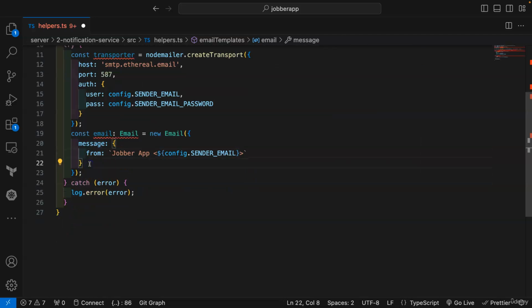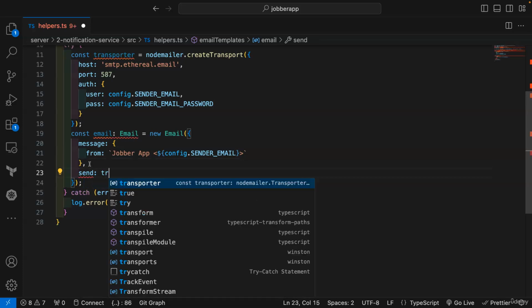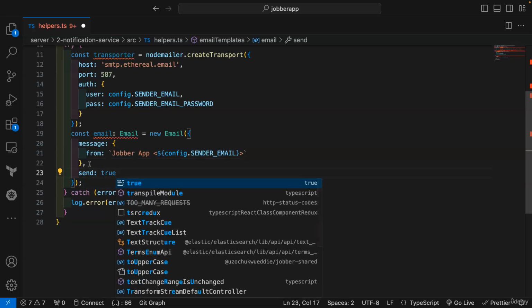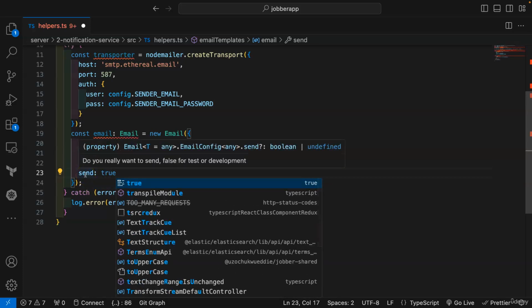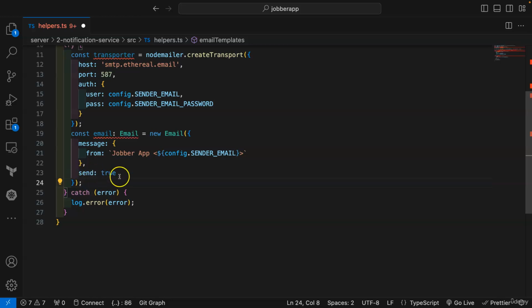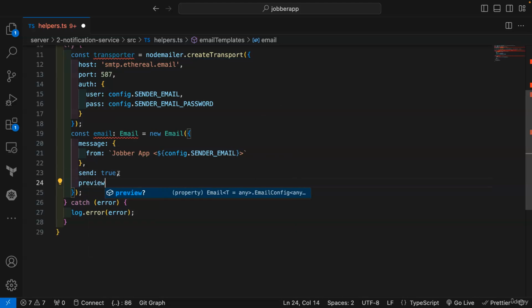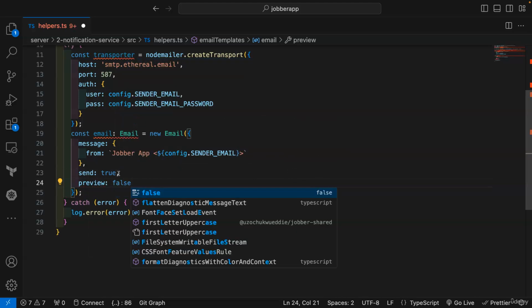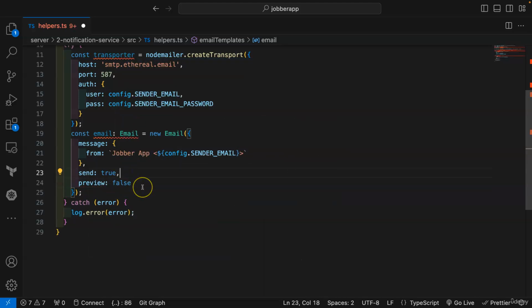Now there are some other properties like send, set to true. We are setting this to true so that we can be able to test. It says, do you really want to send? False for test or development. If we want to send an actual email, we set this to true. And then do we want to preview? No, I'll set this to false. Or maybe later we might change this to true so that we see how a template looks.